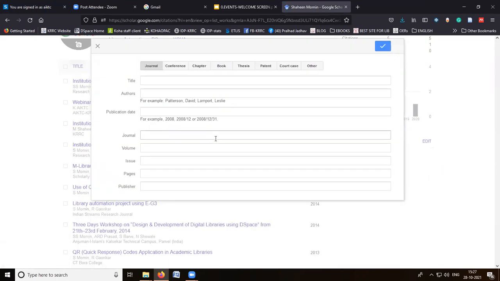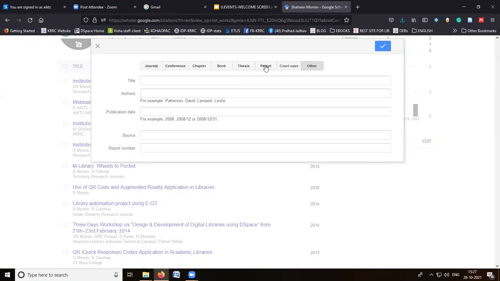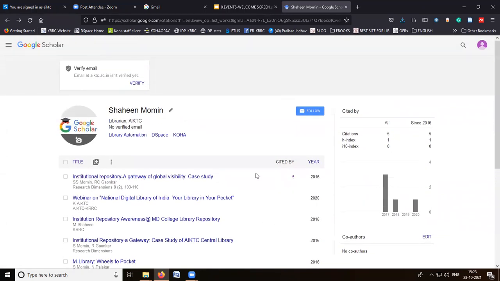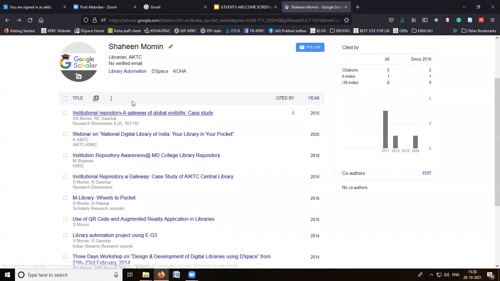Manually also you can add articles to your profile. So first select the type of document you want to add. If it is a research article, select the journal and then fill in the other details. If it is a paper published in conference proceedings, a chapter contribution to a book, books on your credit, your thesis details, patent details, others. So this way you can select the type, fill in the other details, and then click on the right button so that the article gets manually added to your profile. So this way you can create your profile.